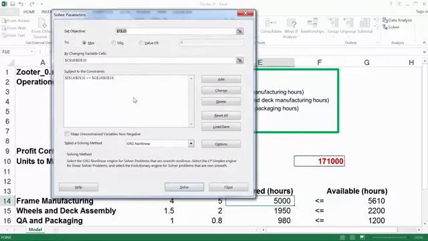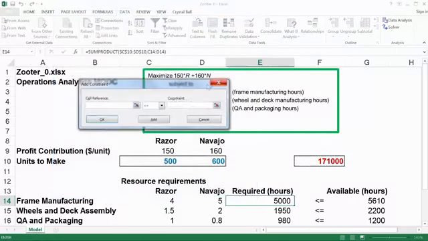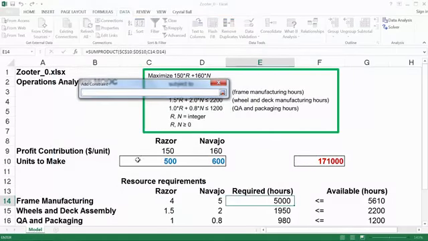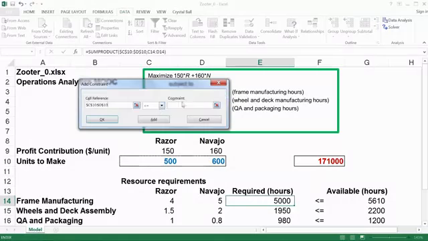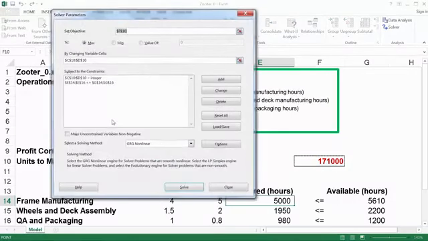What is left is adding constraints that tell the solver that our decision variables must be integer and non-negative. Let's add the integer constraint first. We again click on Add, select our decision variables, C10 and D10, and then in the drop-down menu, select the INT option, which means integer. So now when we click OK, the Excel solver understands that it must only use integer values in the cells C10 and D10 when it searches for the best production plan.